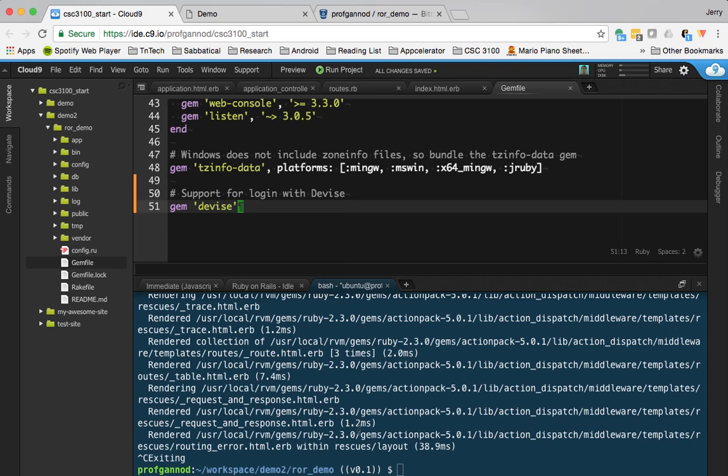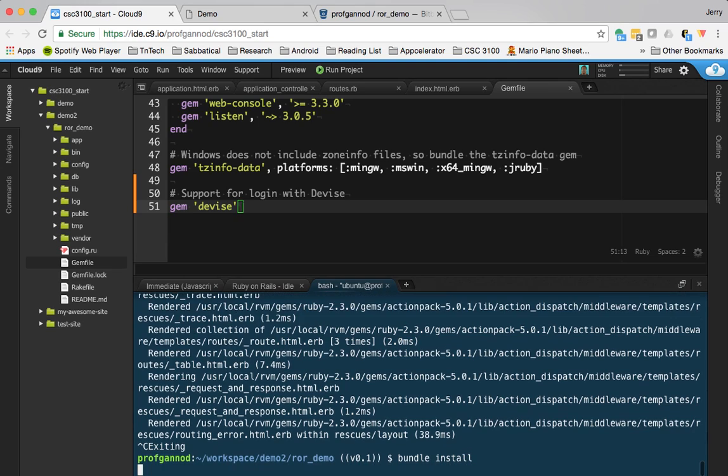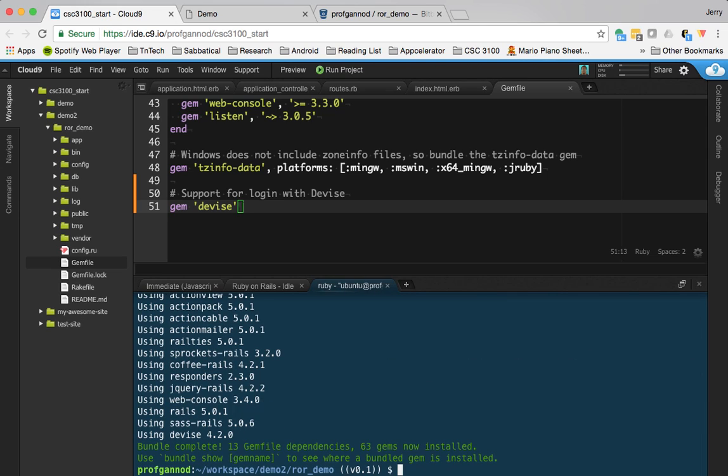Okay. And so now that I've done this, I'm going to bundle install. And this is going to then read through the gemfile and pull in anything that I'm missing. So done that. And you actually see here at the very end, it's pulled in Devise. Okay.